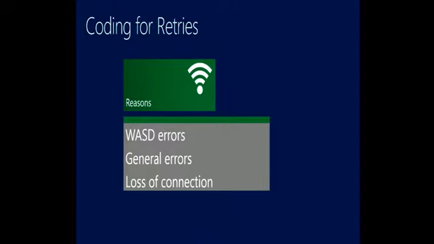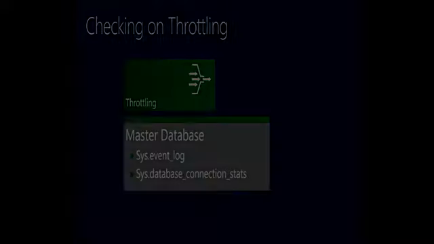So important information. Windows Azure SQL database errors, general errors, someone pulled the plug out, their service provider went down. You want your queries, and hopefully this is making sense, to execute as fast as possible so that you can eliminate some of these issues. And if they do happen, you're keeping the cost down as much as possible. Make sense? So this is why we're talking connectivity.